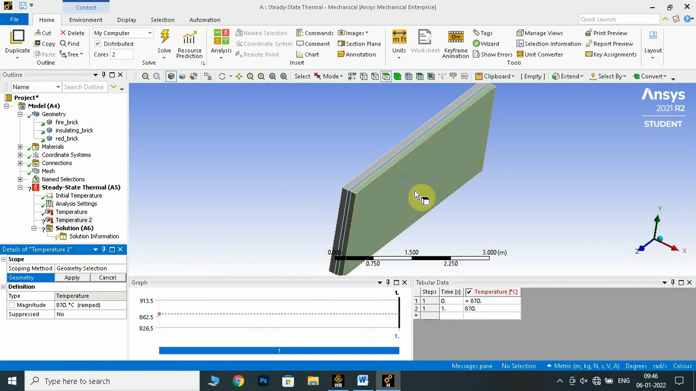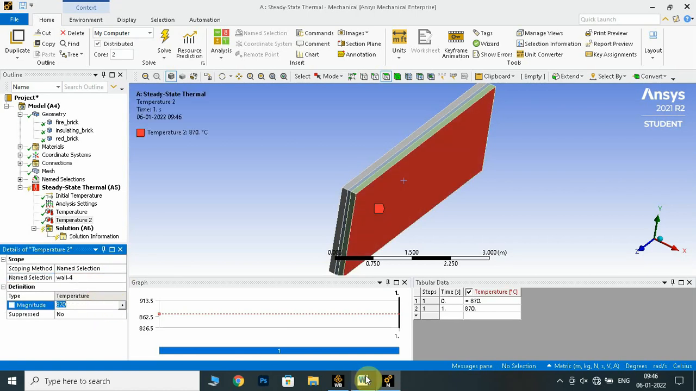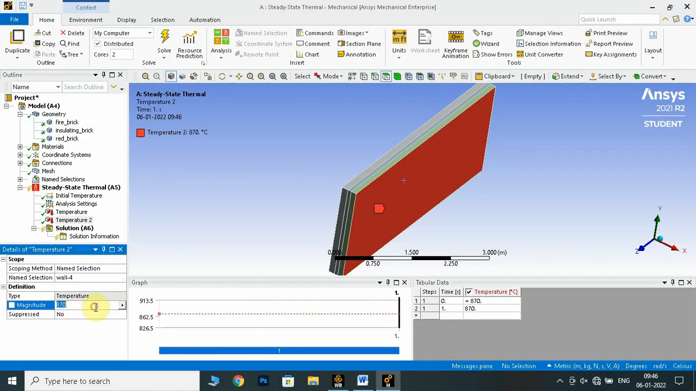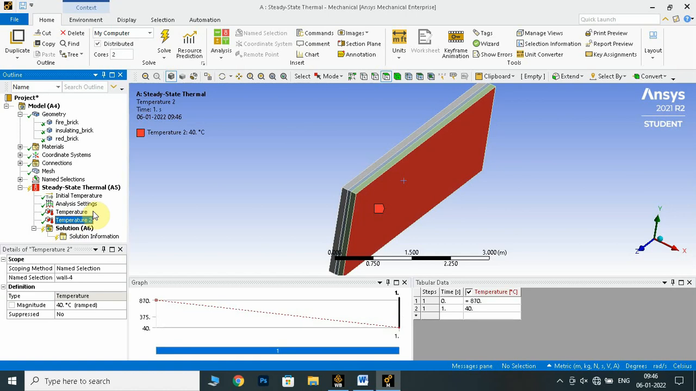Now we have to assign wall 4 as 40 degrees, so named selections and wall 4, and for wall 4 it's 40 degrees, so 40, enter. You can see from wall 1 to wall 4 it's 870 to 40, it's uniformly reducing temperature. And yeah, we have given the inputs, and now we have to ask the outputs.